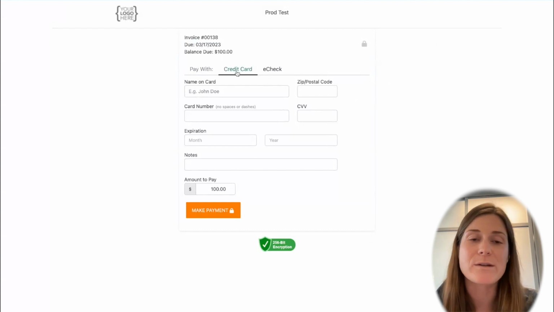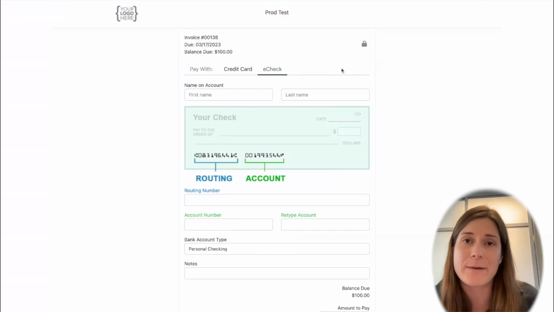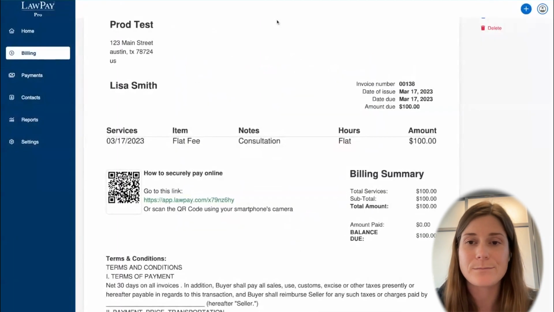And yeah, so you can see here, the client can pay via credit card. Depending on the payment options your firm has set up, they could pay with e-check as well. So both those options are available for the client. Okay.